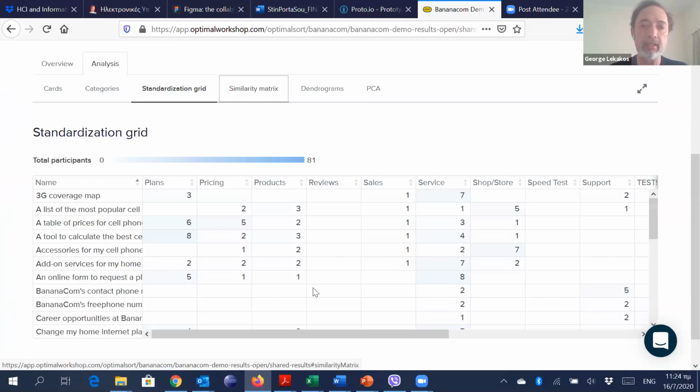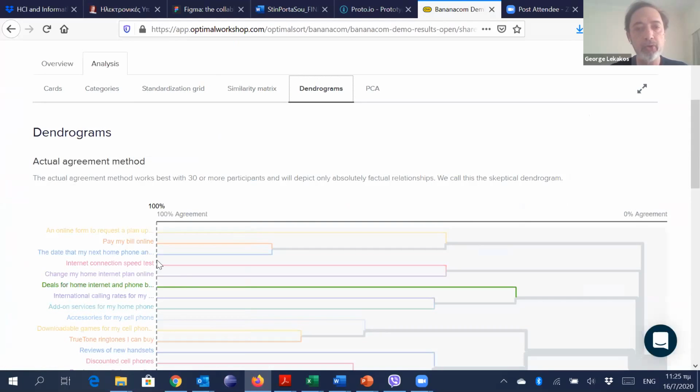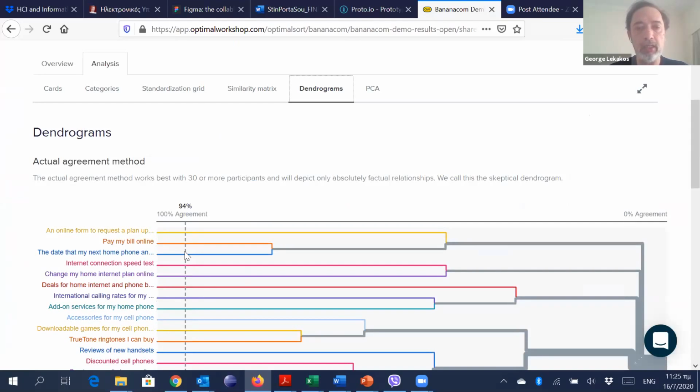For example, this is a dendrogram of how content should be organized, starting from categories with fewer items and going up to the root of this catalog. And this Optimal Workshop has several other tools that could be used, and I find very, very useful for people to evaluate apps or web apps, mobile or web.